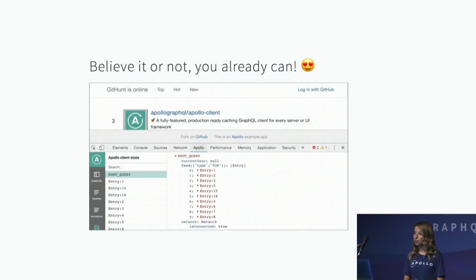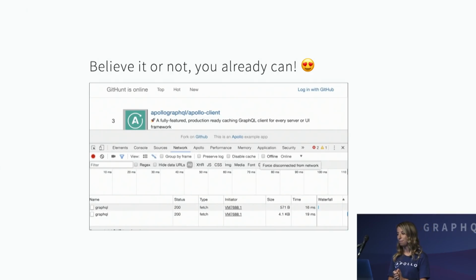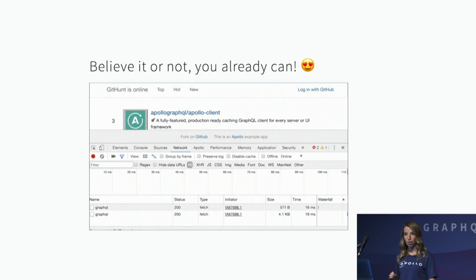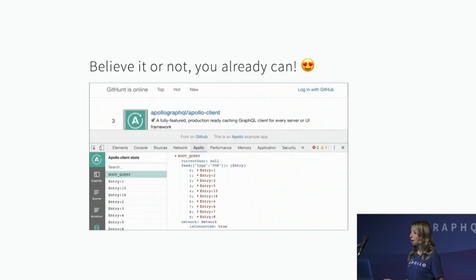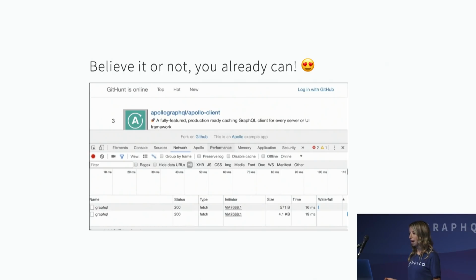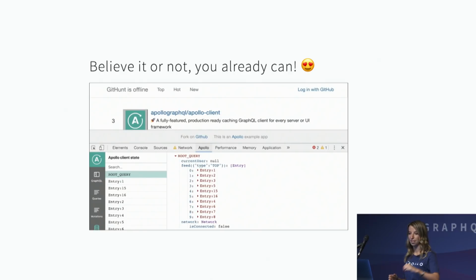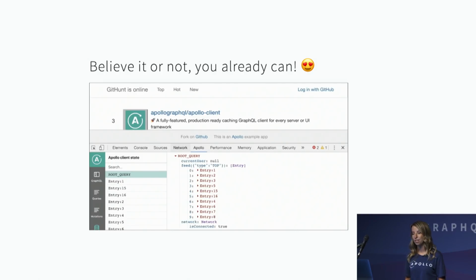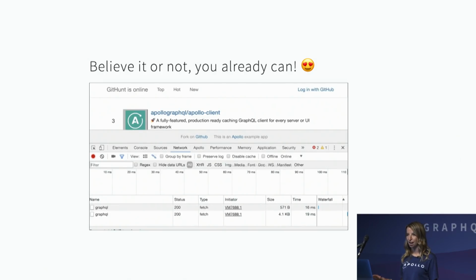So not a lot of people know this, but it turns out you can already query and store local data in Apollo just by directly accessing the cache. So here in this example, we're using the network query from the previous slide to update Apollo Client when the network status changes. Another component, which you can see in the top left, that's the GitHunt is offline component, is able to query the information from the store and display it, which receives automatic updates when the network status changes.